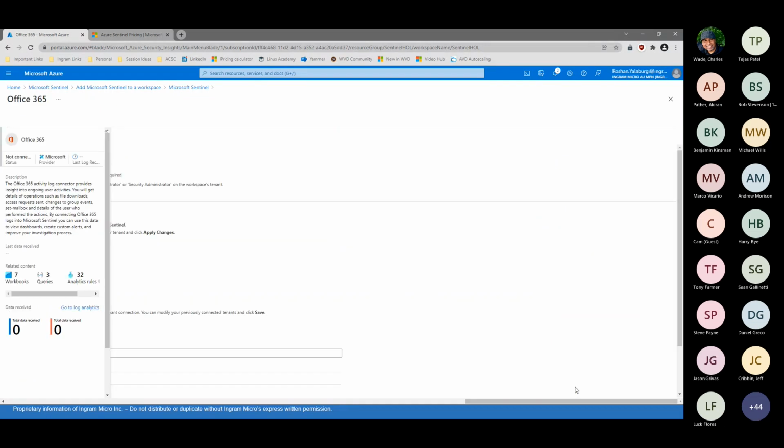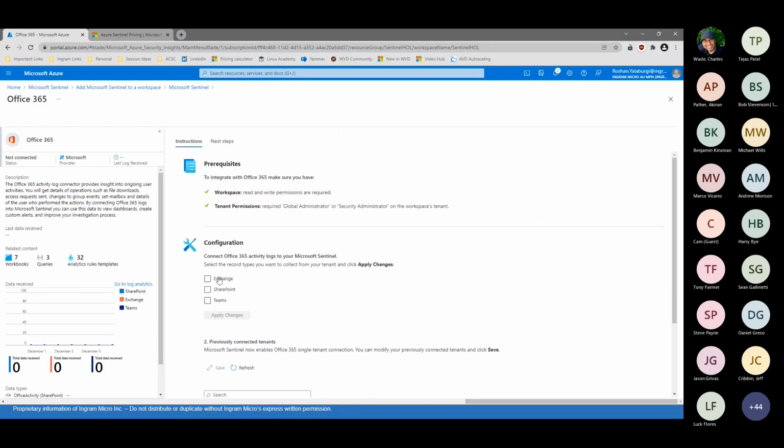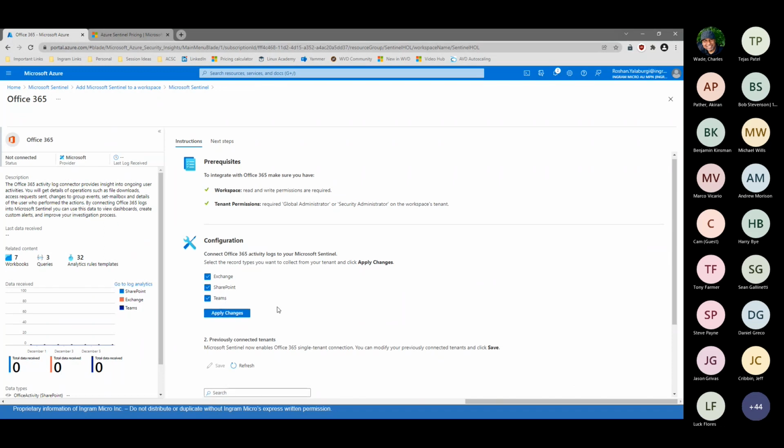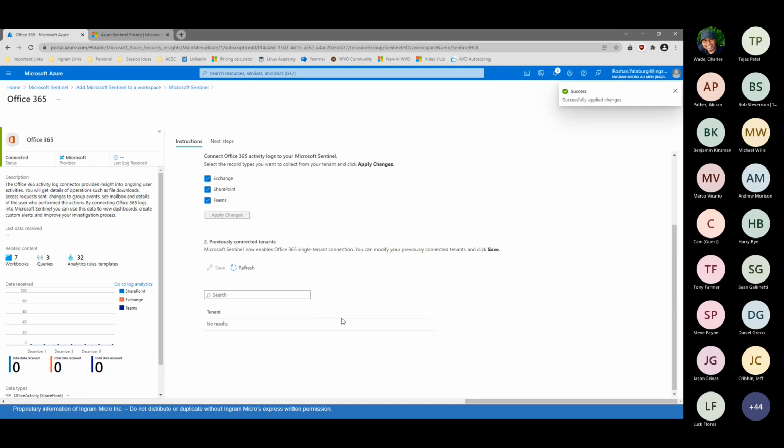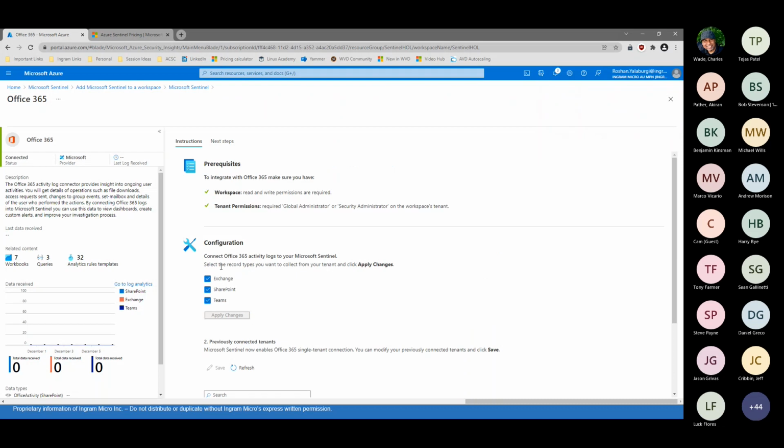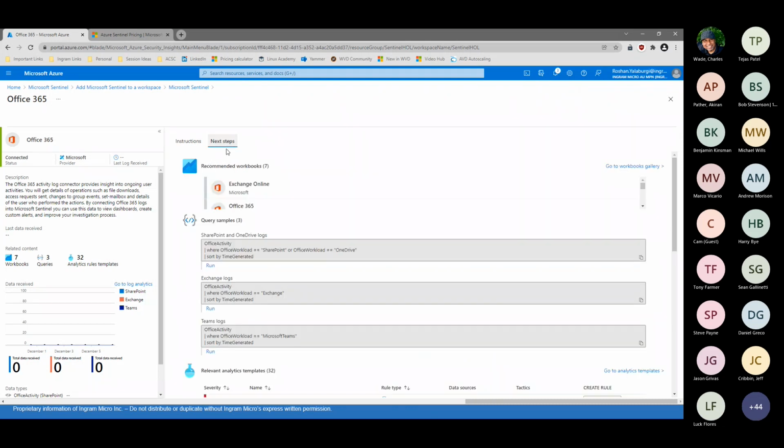So if I click on Open Connector page, I can say get data from all these locations, apply changes. If there are any previously connected tenants, it will also show us the results here. That's it. As simple as that. So it shows you the next steps if you'd like to check the queries, right? So it says Office activity where Office workload is SharePoint or OneDrive. So this will give you any activity that was done on SharePoint or OneDrive or any activity on Exchange.